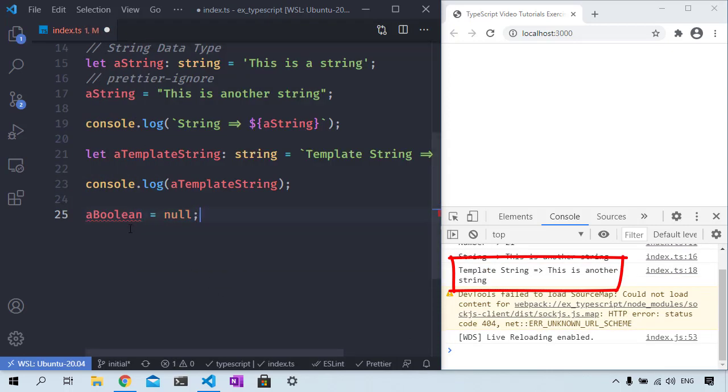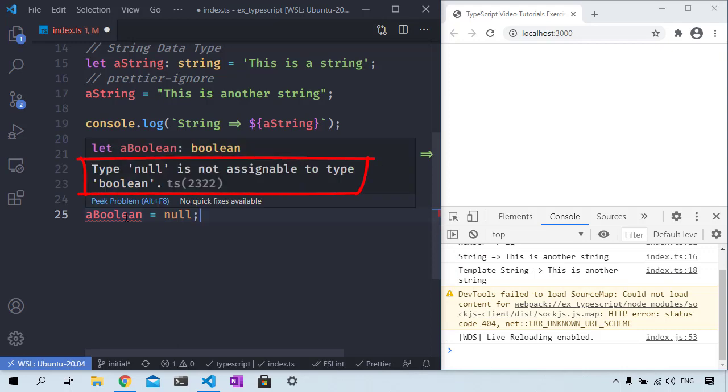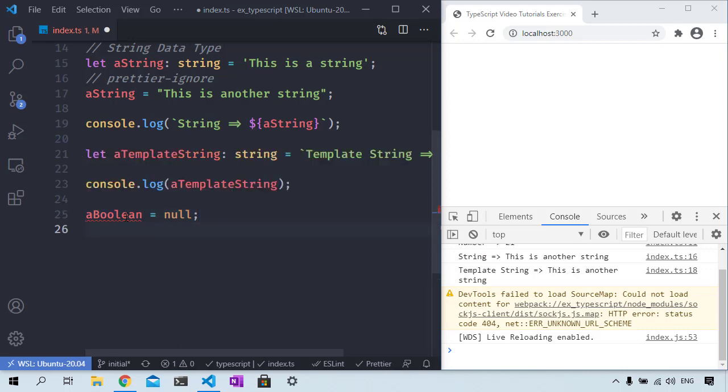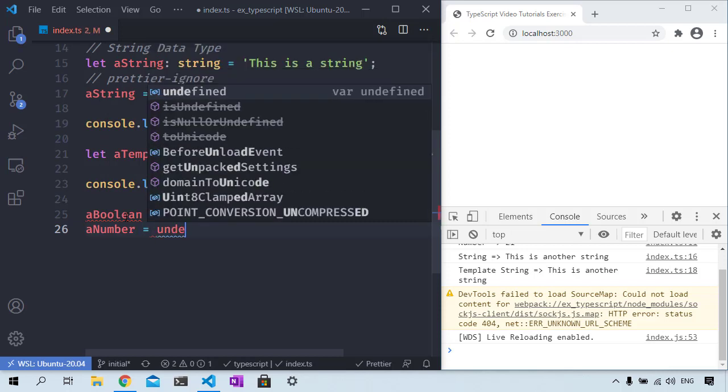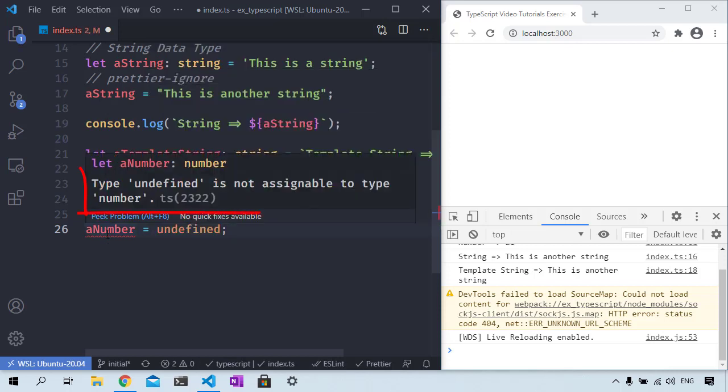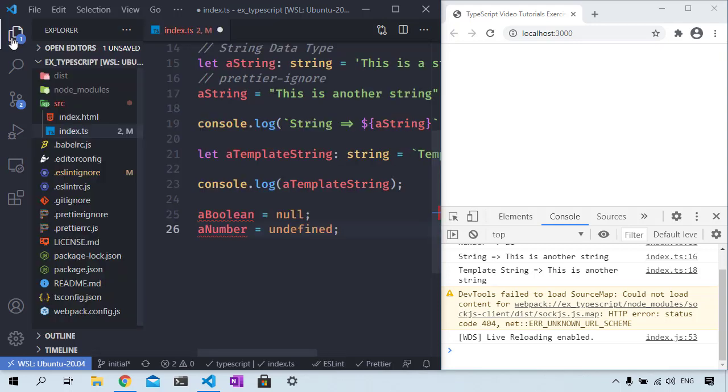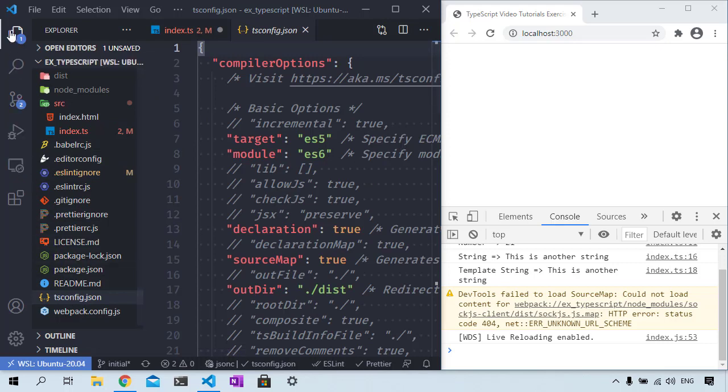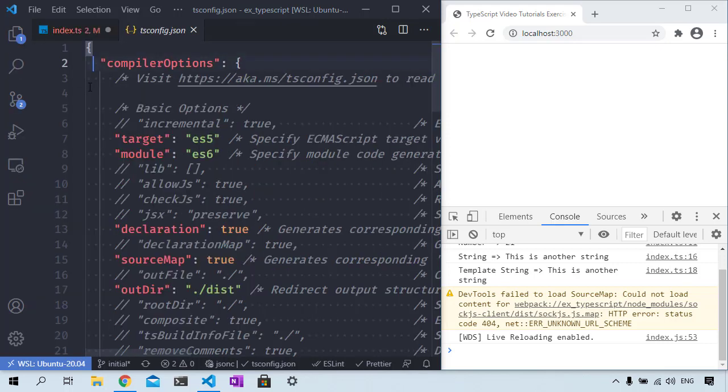Null and undefined. In TypeScript, both undefined and null have their own types. They are also subtypes of all other data types, which means you can assign them to something like number or Boolean. However, this is only possible by turning off the strict null checks flag. Otherwise, you will get an error.